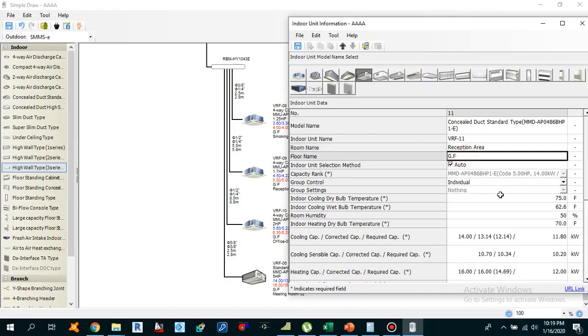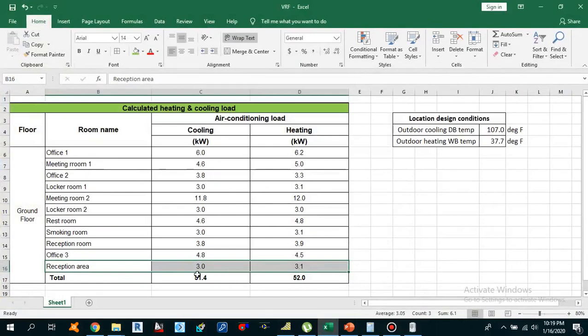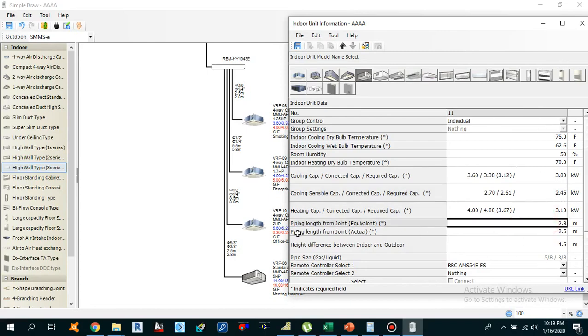It's on the ground floor, auto selection method. So capacity for cooling is 3 and heating is 3.1. Which is 3 for cooling, 3.1 for heating. So sensible cooling I'm gonna use, let's say it's 2.45. And again I have to specify the piping length from the joint, equivalent and the actual.